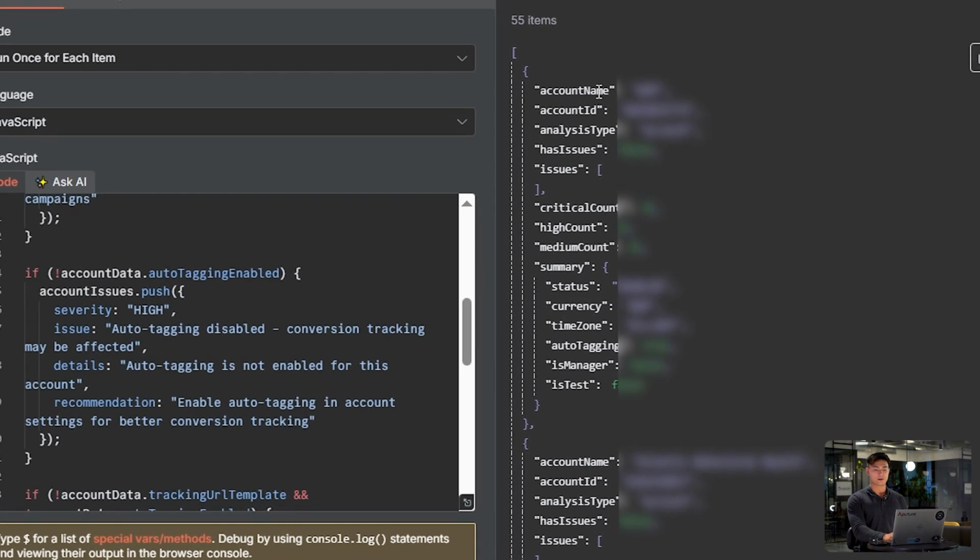So I have account name, account ID, analysis type, and then a Boolean that checks if it has issues. And if it does, it shows what those issues are. And then there's a couple more fields, but those are the main ones that we're eventually going to put into that email that we send to the person managing the account.